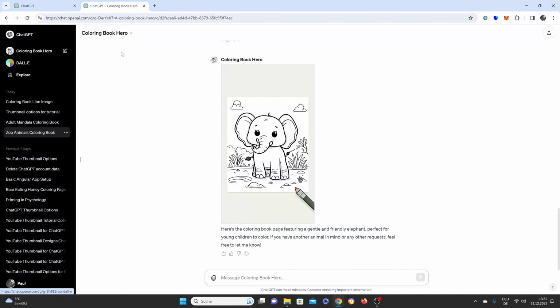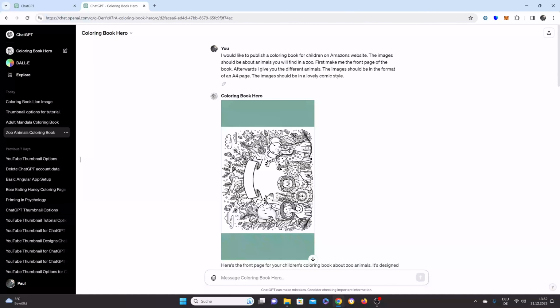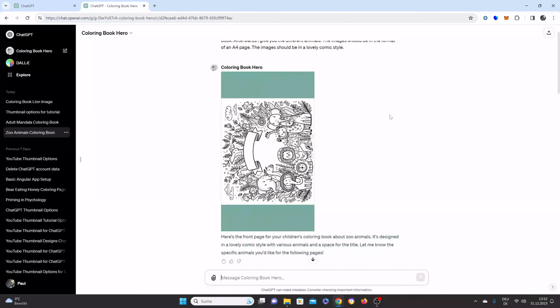I have this done with the Coloring Book Hero, and here you can see the prompt I used for this. I would like to publish a coloring book for children on Amazon's website, and the images should be about animals you will find in a zoo. And first make me the front page, and then we will do the different animals. And then I have created the images.